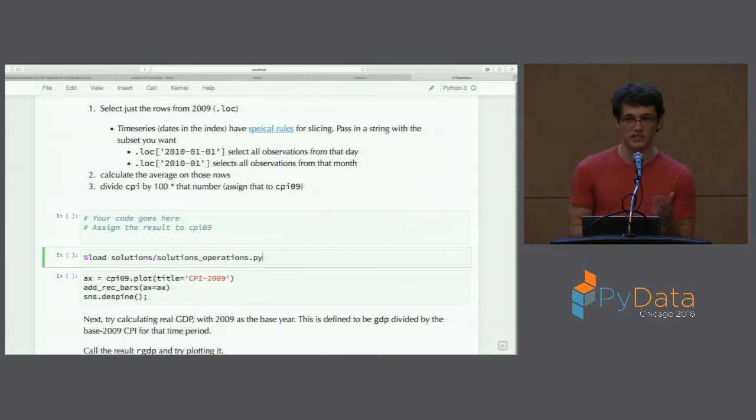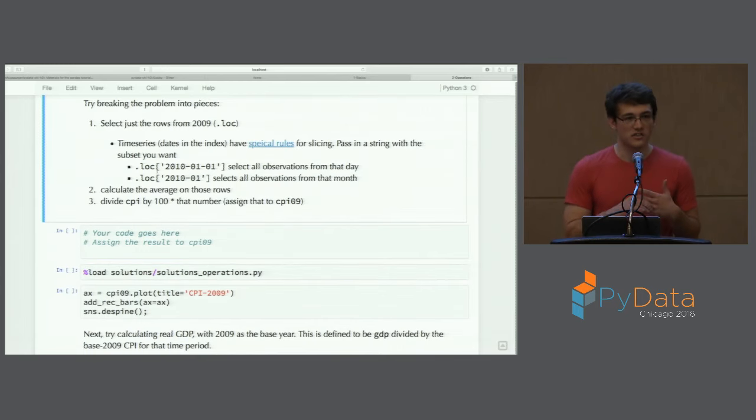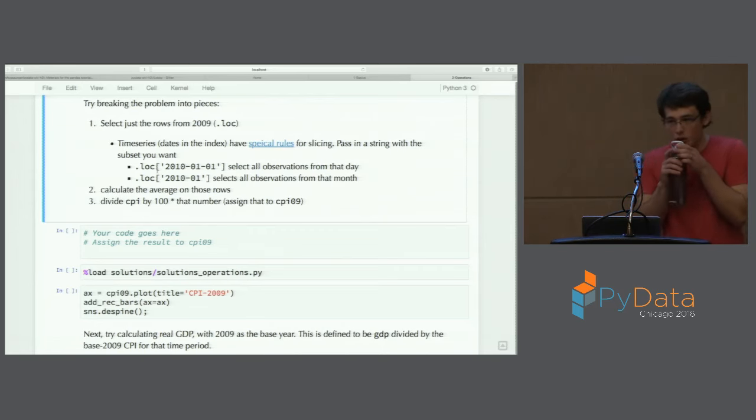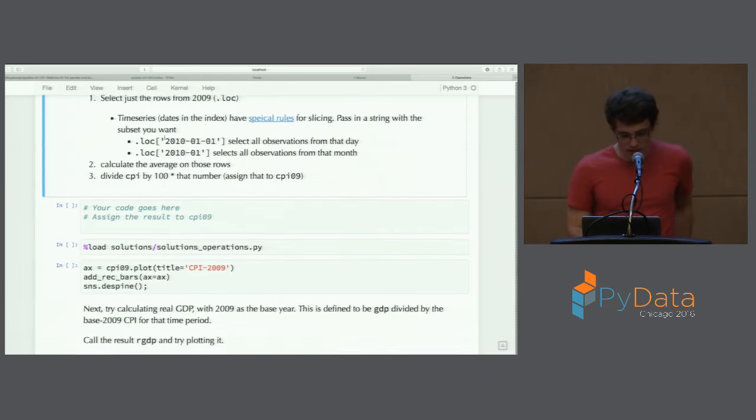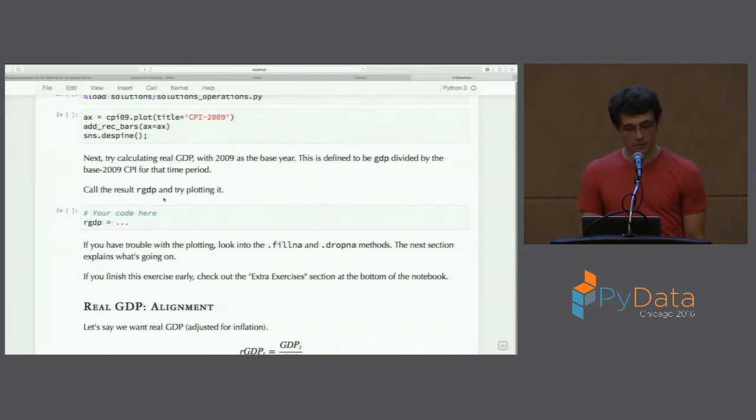So why don't you take like 30 seconds, a minute to try and do this. Read through this, it will help you out. There's a little bit of special indexing magic for datetime indices when you have dates in your index. It makes things a little easier. So take a minute or so to work on that. And then I think there's a follow-up exercise if you want to calculate real GDP based on that last step.